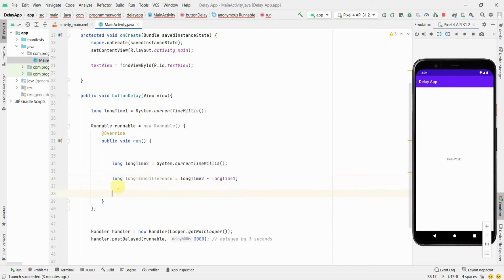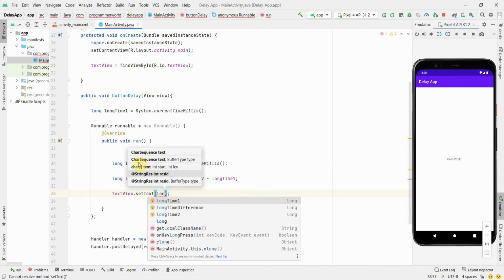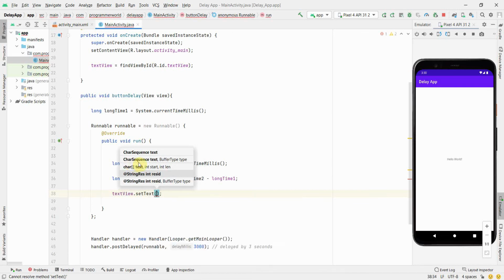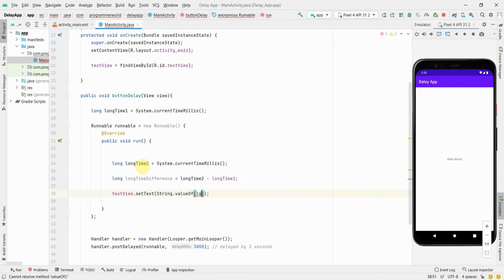I'm expecting that this will be approximately the delay we are giving here, around 3000 milliseconds, a little bit higher for the overhead of the function call, and then we can print this in our text view to see how it comes up. So long difference, no. First I'll say String.valueOf, and inside this the long difference. Yeah, perfect. So let's run this code and see how it comes up.